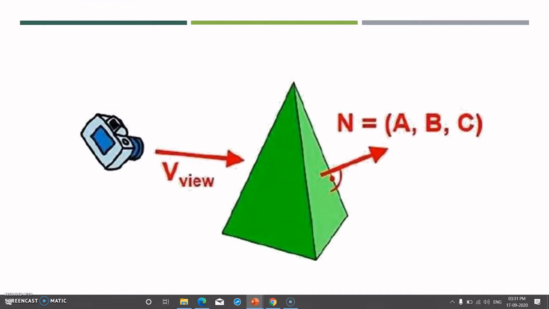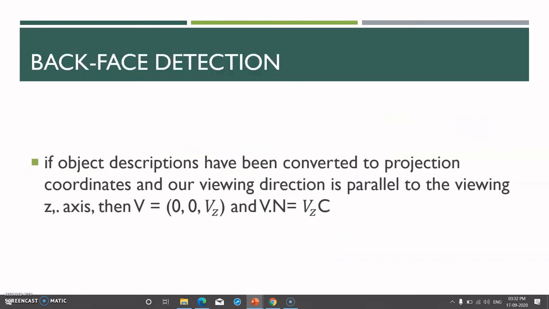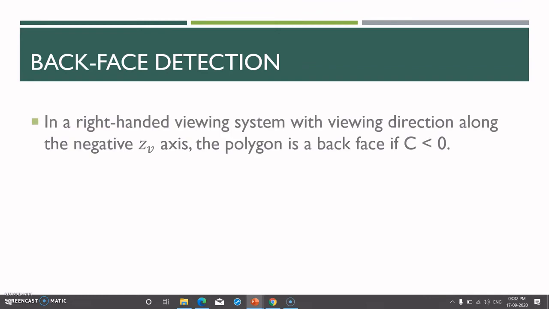Now, this is a figure showing vector V in the viewing direction, and a backface normal vector N of a polyhedron. Now if object descriptions have been converted to projection coordinates and our viewing direction is parallel to the viewing z axis, then V is equal to (0, 0, Vz) and V dot N is equal to Vz times C. In a right-handed viewing system with viewing direction along the negative Zv axis, the polygon is a backface if C is less than 0.